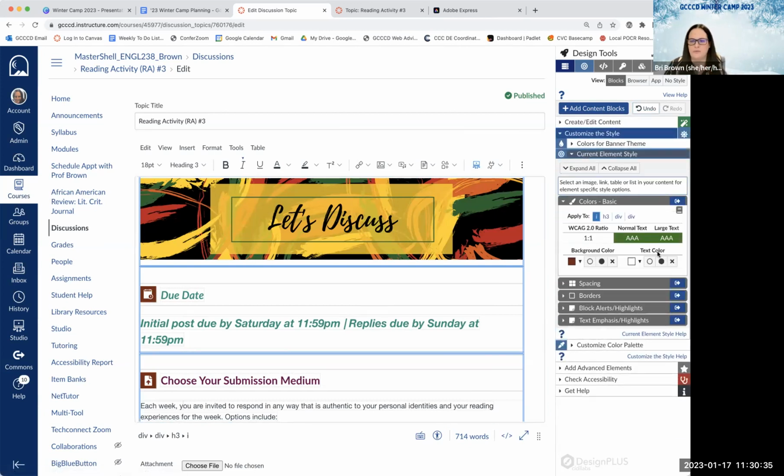Something to look out for: if you see the normal text and large text words here, there should be 2 or 3 A's underneath those. That is giving you the accessibility score for the contrast for the colors that you've chosen.